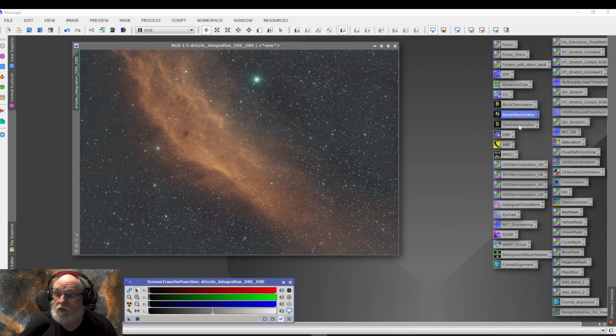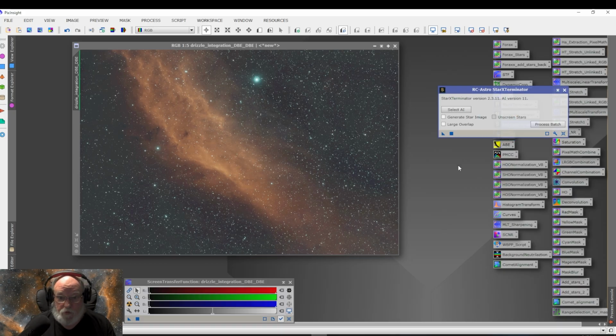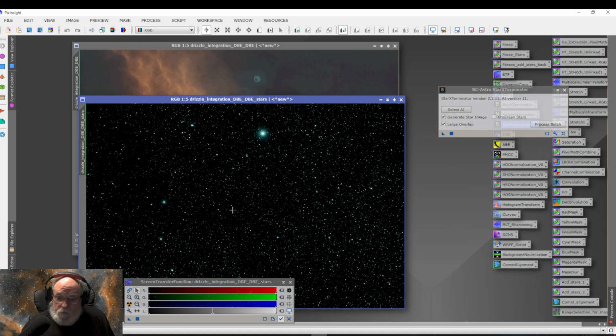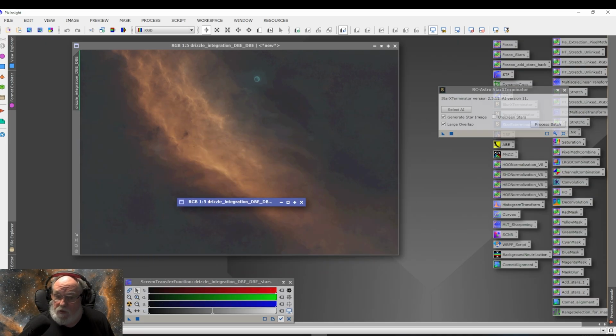Next thing I'm going to do, I'm going to remove all the stars. So I'm going to do generate star image, and I always do large overlap. And I'm just going to do it. Okay. These are the stars that we removed. I'm going to shade that, bring it right down here. And this is the nebula only.